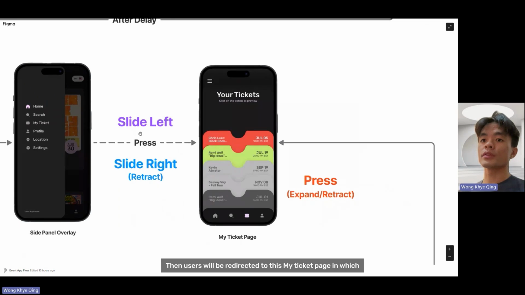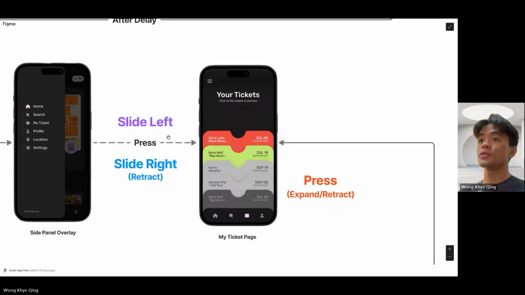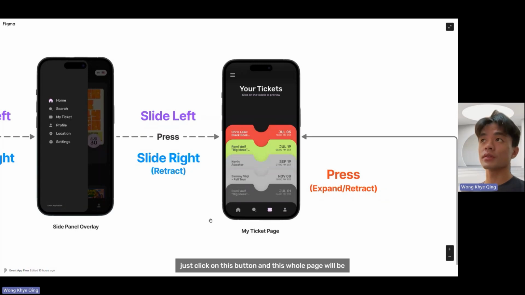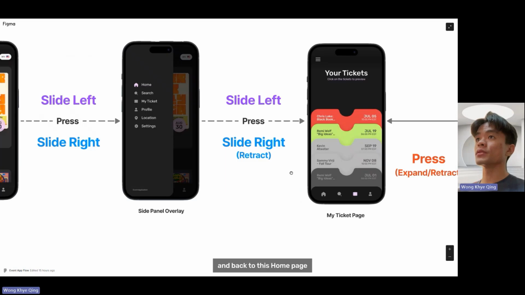Then users will be redirected to this my ticket page, in which users are able to press on a ticket to expand or retract it to show the QR code as well as the tickets that they have. After that, if they would like to go back to the homepage, they can just click on this button, and this homepage will slide to the right and back to the homepage.